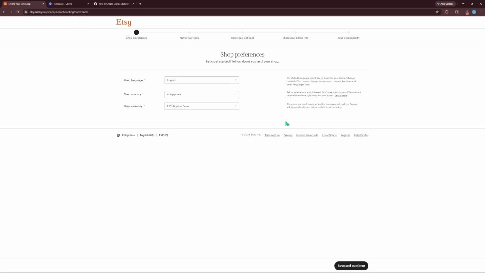When posting your product, be sure to provide detailed and enticing descriptions. Highlight the uniqueness of your stickers, mention any special features, and include keywords that potential buyers might use when searching for digital stickers. This will enhance the visibility of your products on Etsy's search engine.